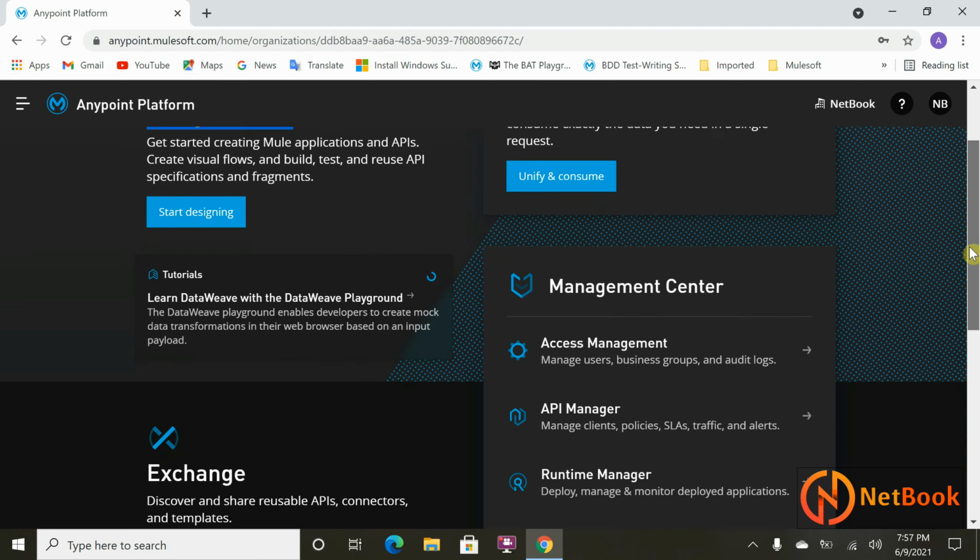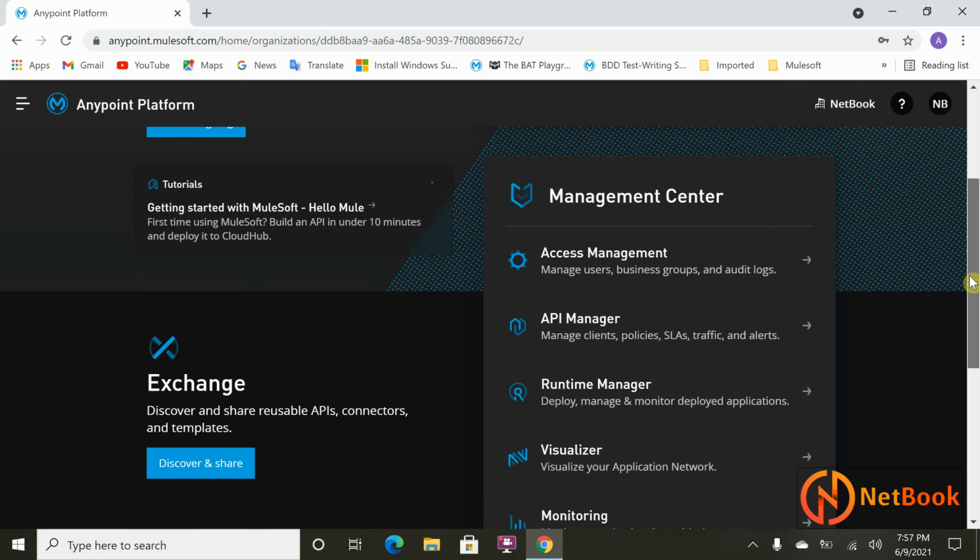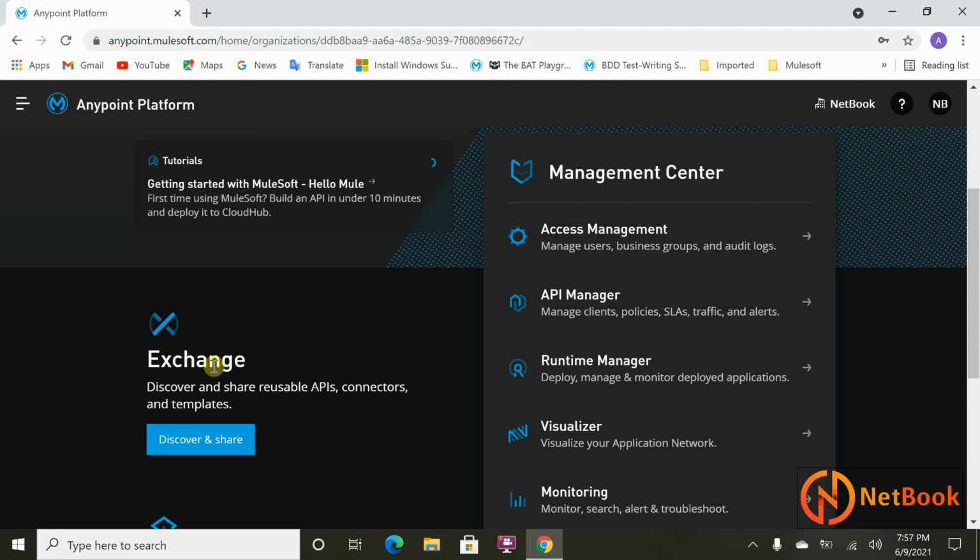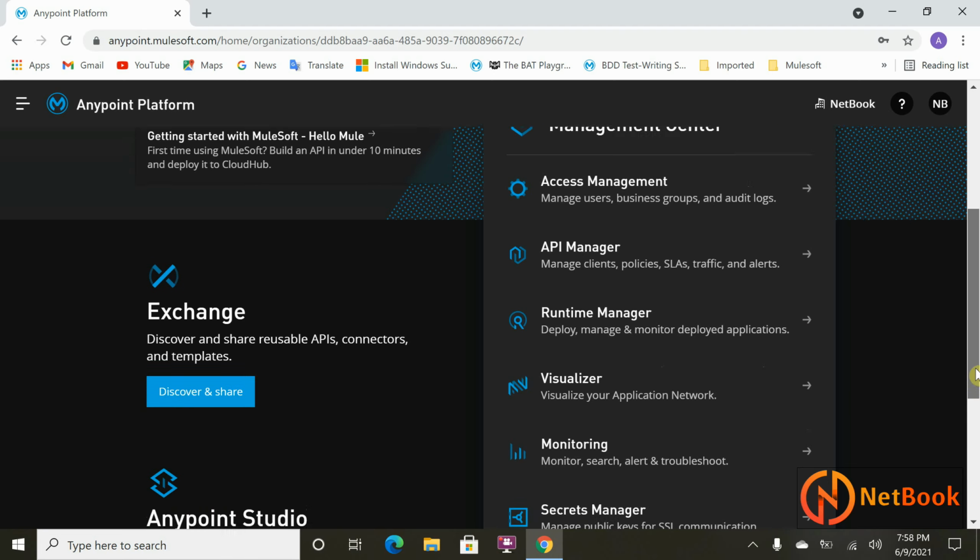Then we have something called exchange. Exchange is a repository, I can say. Whatever RAML you create, you can publish it here. You can share those published RAMLs with the customers, and you can reuse those API fragments, that is whatever you create in design center. By publishing in Exchange, you can reuse them also. As well as it contains Mulesoft provided connectors and some kind of templates. Everything will be managed in the Exchange.